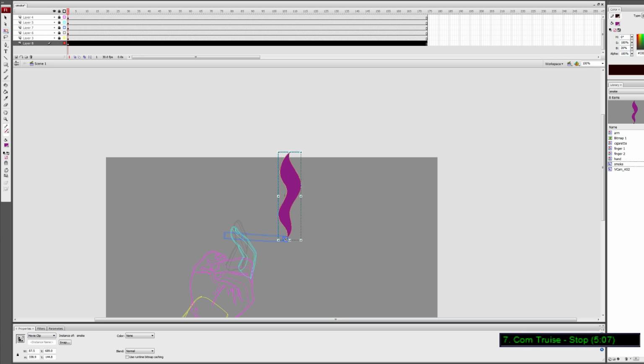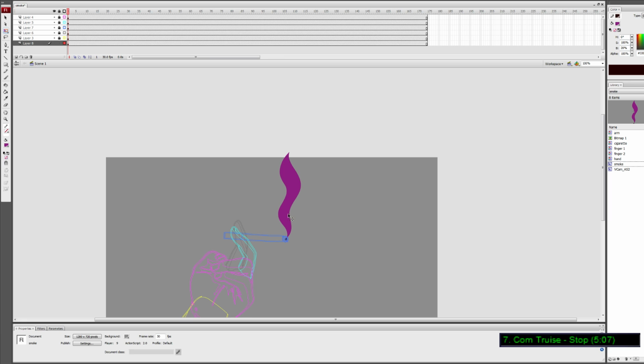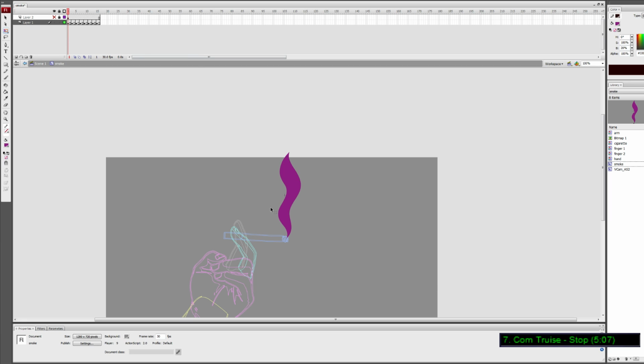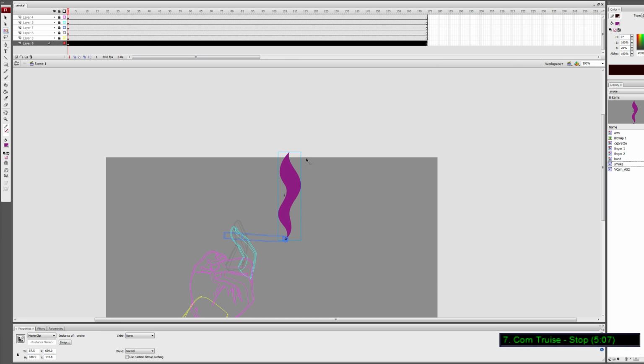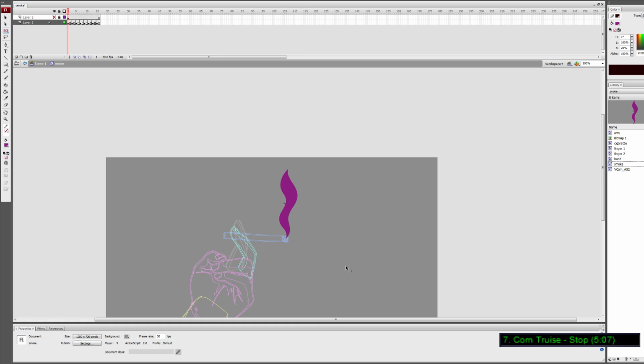So anyway, just double check if you're going to be doing that. Make sure it's right there. Then if you think that's a bit too big, you can resize it, and it will resize relative to that point, which is one of the reasons that's good.